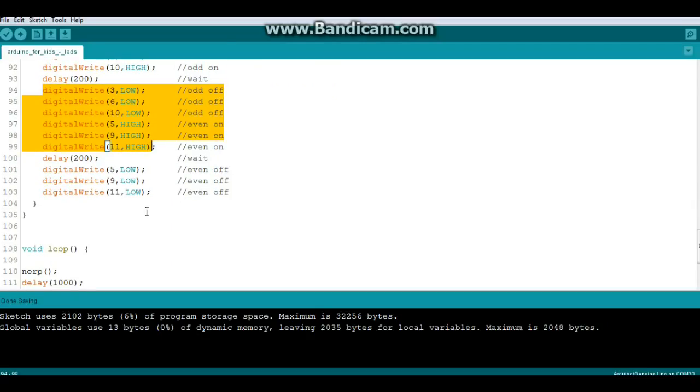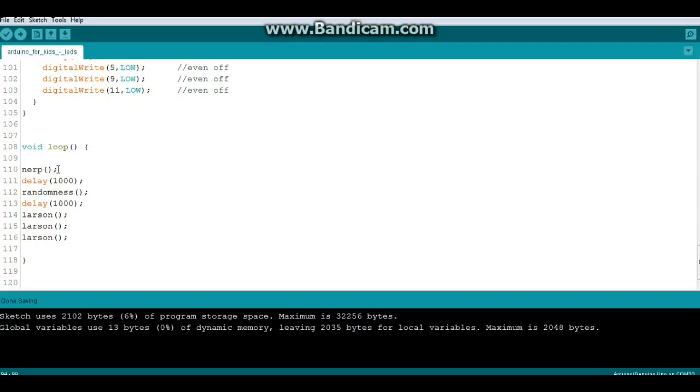Now that's it for our functions, and then here in our loop, we just call our functions. So we say, let's NERP. So 20 times it'll do that 3, 6, 10, 5, 9, 11. Then we wait for a second. Then 20 times it'll blink a random LED. We wait for a second.